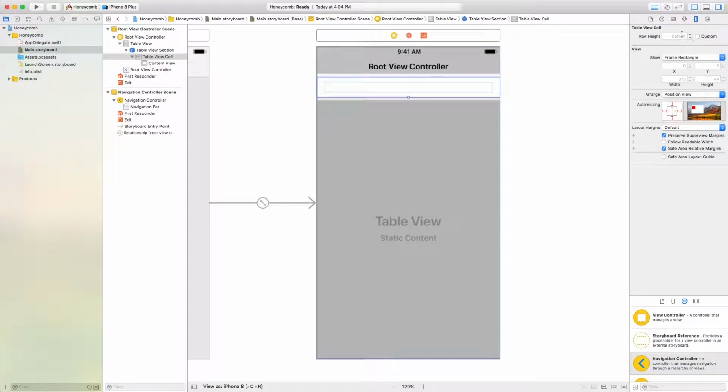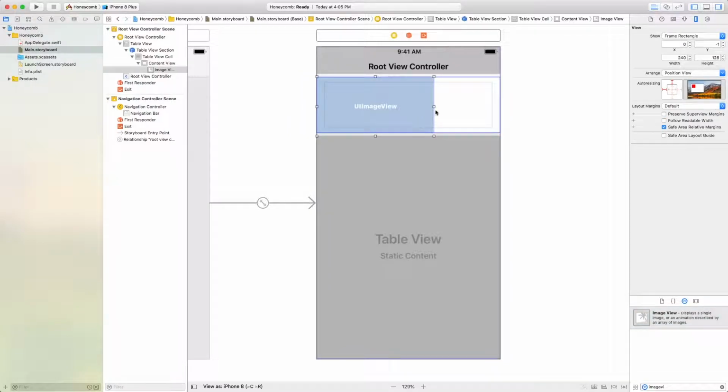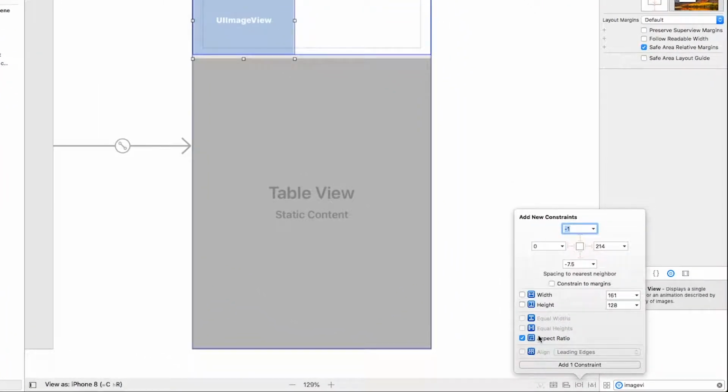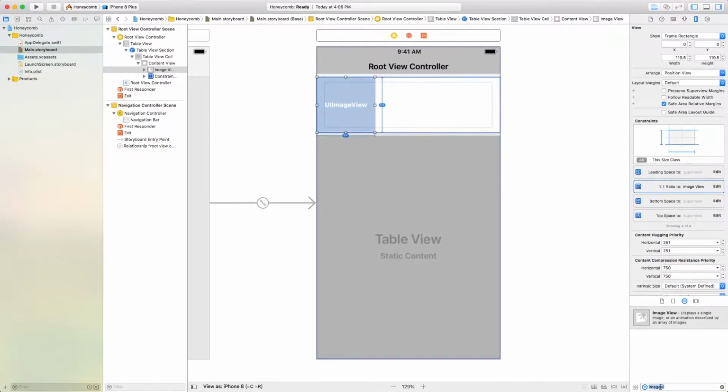Increase the row height to 120. Then, using the component filter, filter for image so we can get an image view. Drag that into the cell. Rearrange it a bit. And we'll add a constraint to make sure it maintains its aspect ratio. And then we'll make it hug the top, left, and bottom borders of the cell. Let's tweak the aspect ratio to 1:1, and you'll notice it's now a perfect square. That should work.